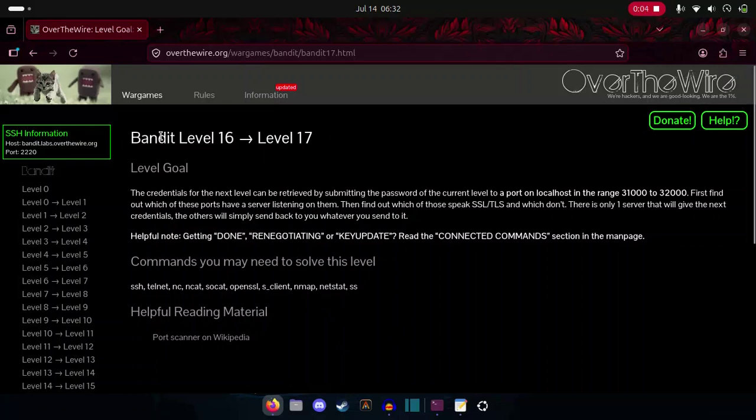Okay, so this is Bandit level 16 to 17. The goal for this level is given: the credentials for the next level can be retrieved by submitting the password of the current level to a port on localhost in the range of 31,000 to 32,000. First, find out which of these ports have a server listening on them, and find out which of those speak SSL/TLS and which don't. There is only one server that will give the next credentials. The others will simply send back whatever you send to it.